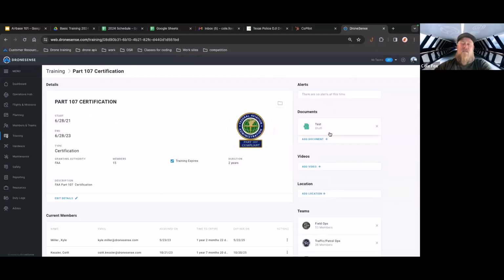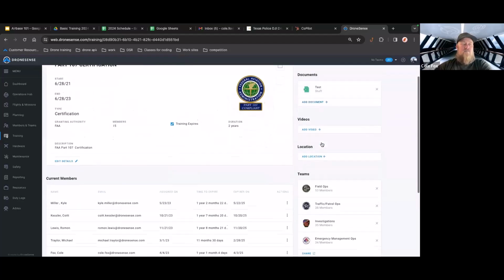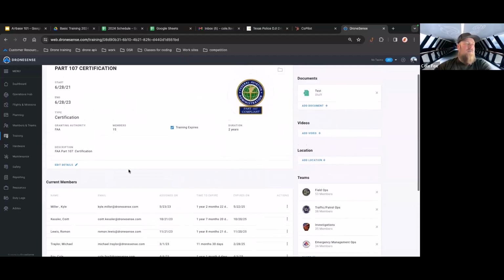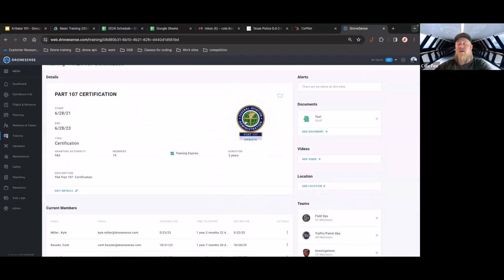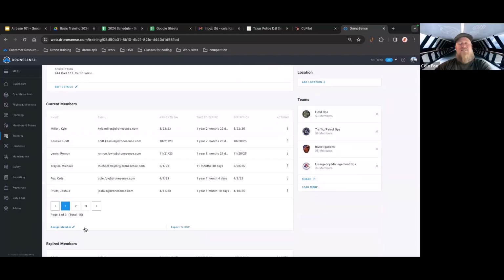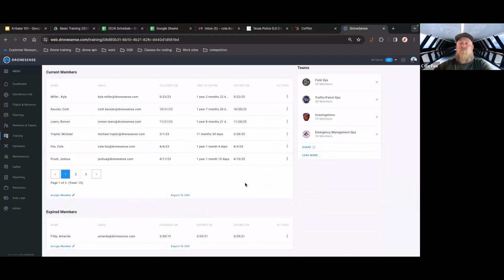We can add documentation for that training, like your 107 here, adding video links or location data. Then you can also put in a moniker or identifier for that type of training. And then come down here to our assignment area to assign that training to everyone here. That way you have the assigned-on date for when they receive that training, and then you get the expiration date so you'll know when that's going to expire for the user.